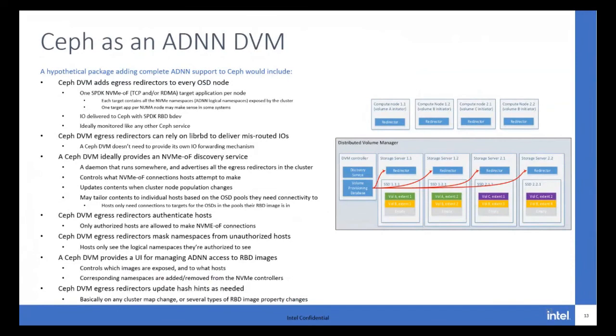At some point, I would like to consult you to say, how must this be integrated into Ceph? If somebody wanted to create a package that added a Ceph ADNN capability, how would you do that? Would you use the iSCSI thing as a model? Is there a better model now? That's sort of my question to you. What should I be looking at or targeting as the method for doing that?